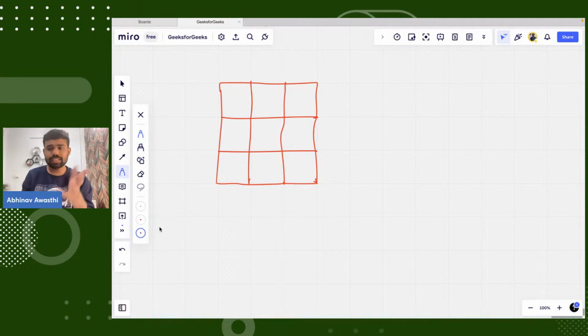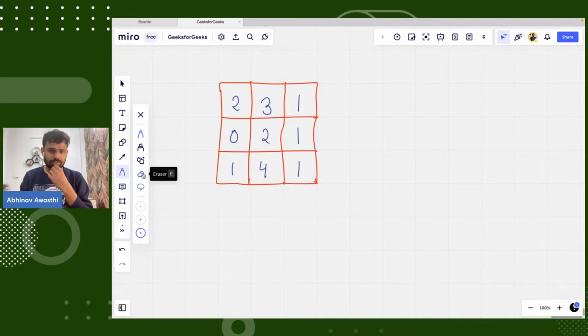Now, let's say the matrix is like this: 2, 3, 1, 0, 1, 2, 1, 4, 1. No, this is not right. We have to handle diagonals also. This is going to be a very confusing test case. Let me see how it can be done.